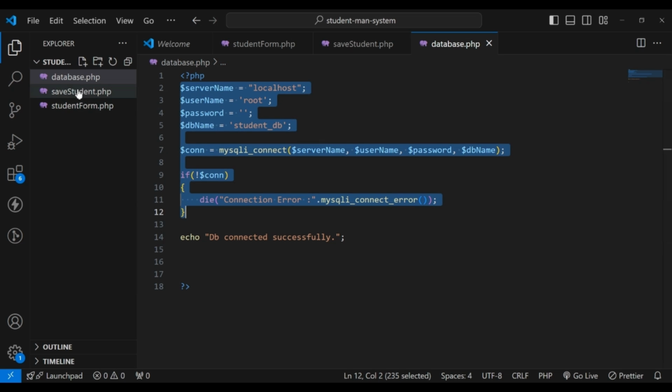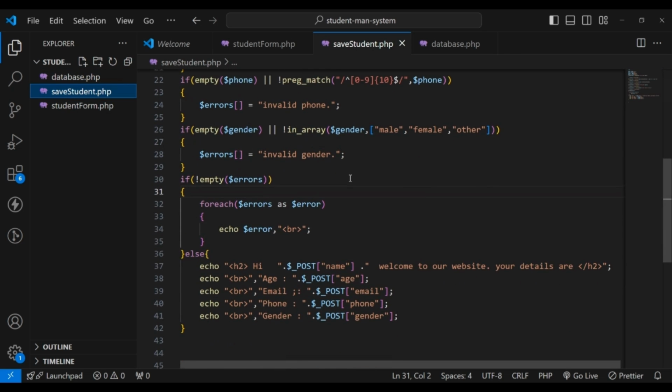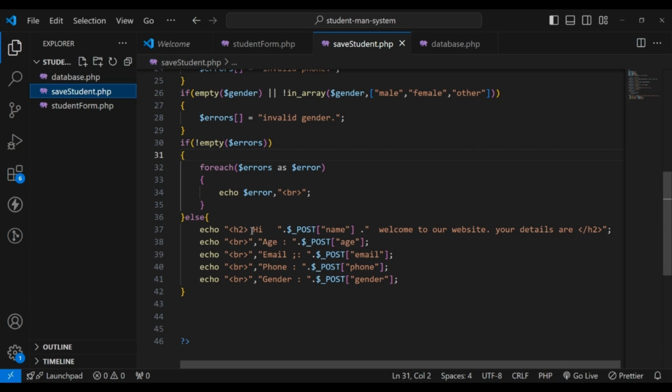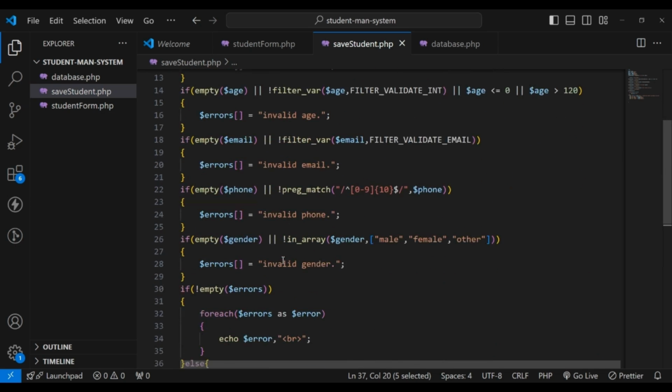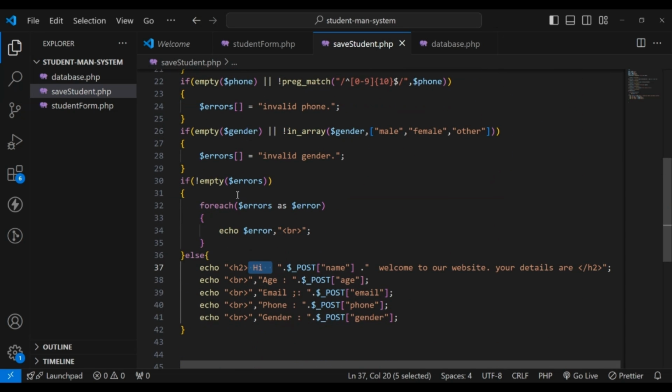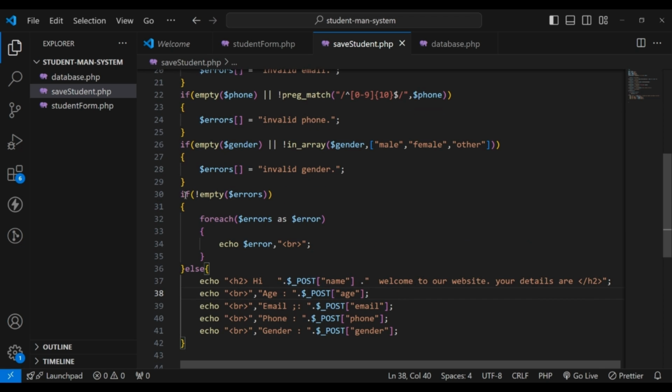So this is our save student.php file, where we are validating the data and displaying the data when the user clicks on the submit button in the form. Here we are validating this data, you can see that. After validation, if an error comes, then we will show the error, and if the data is valid, then we are printing this. So now what we will do is, instead of just printing, we will also save this data into the database. If there are errors, we will display errors, and we are printing our data here.